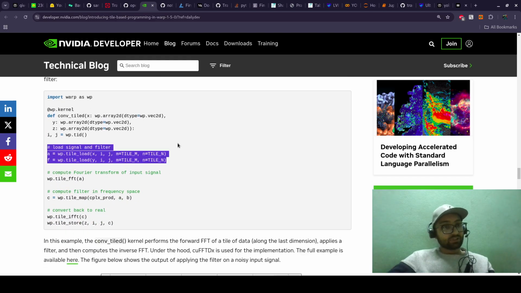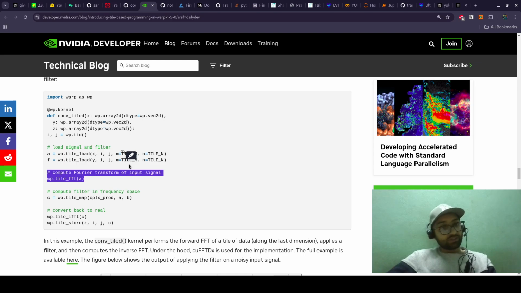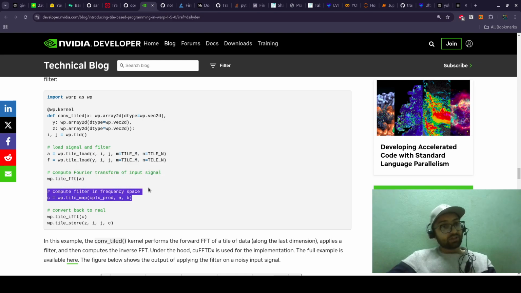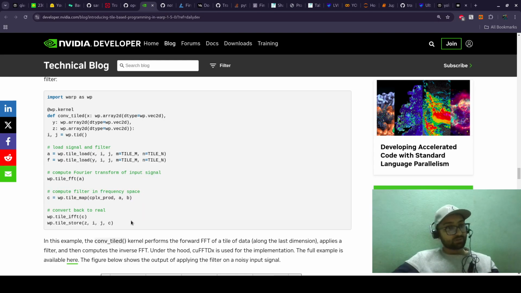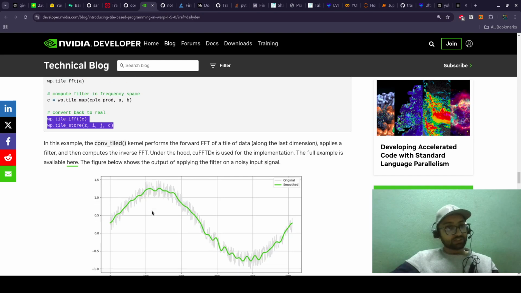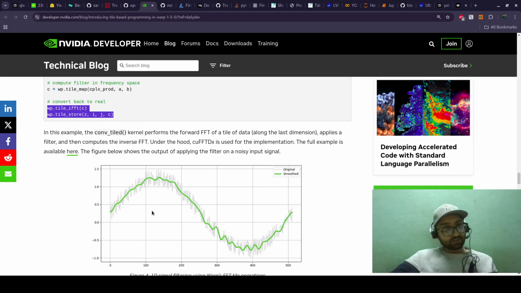Simply, we are loading the filter, performing the FFT on the tile, and computing the filter in frequency space by multiplying, given the Fourier transform, then computing back to the real domain. In this example, the tile kernel performs the forward Fourier transform of the tile of data along the last dimension, applies the filter, then computes the inverse FFT. Under the hood, cuFFTDx is used for the implementation.